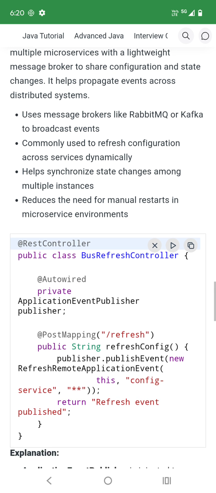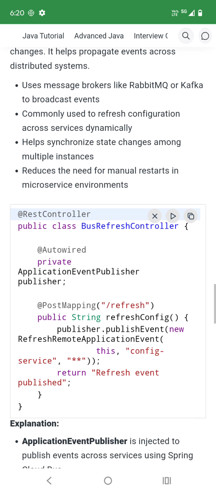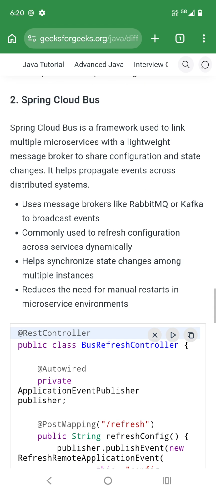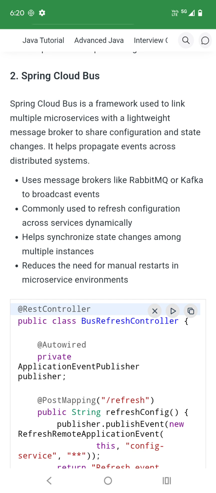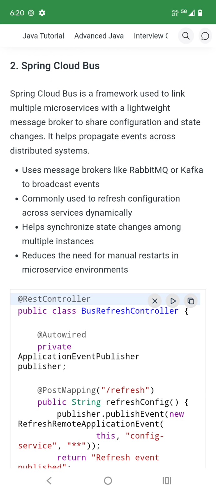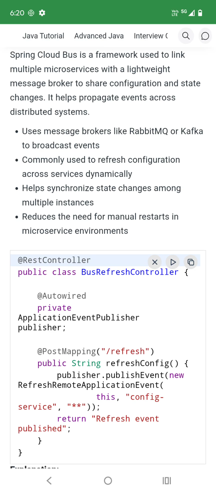Generally, when we use Spring Cloud Bus in enterprise applications, whenever you want to refresh a configuration across services dynamically. What do you mean by refresh config? It means you have multiple services and you want to update the configurations dynamically, then you can use Spring Cloud Bus along with Spring Cloud Config. That is one of the use cases here.